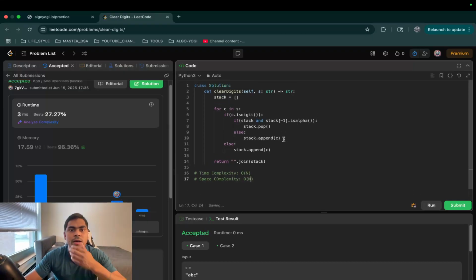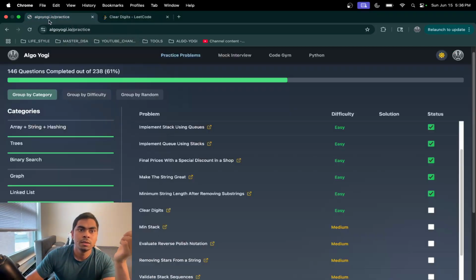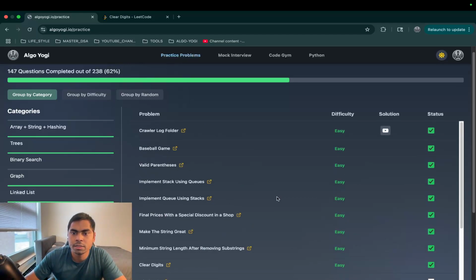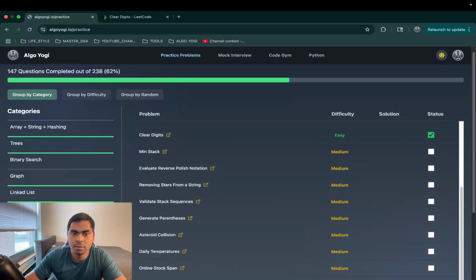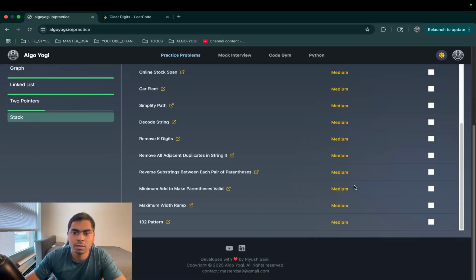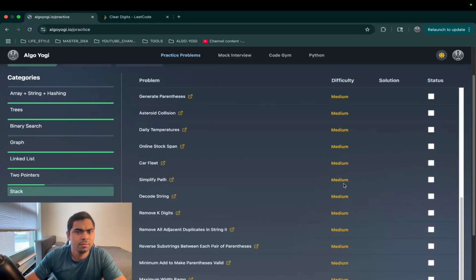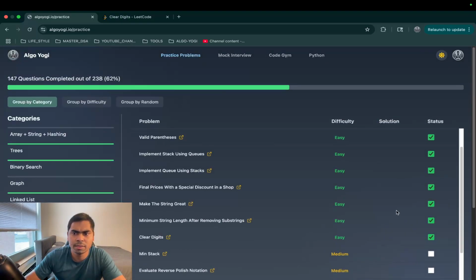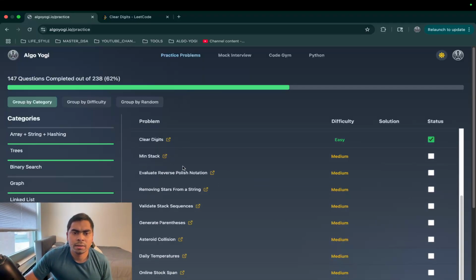All right, so that was our last easy problem from the stack series. So I'll mark this solved, and we'll start solving the medium level. There are about, I think, 19 problems that are medium. I haven't added any hard, but I can definitely add later. Min stack will be the next problem, and I think it's one of the oldest problems of stack, implementing the min stack. Really popular problem.